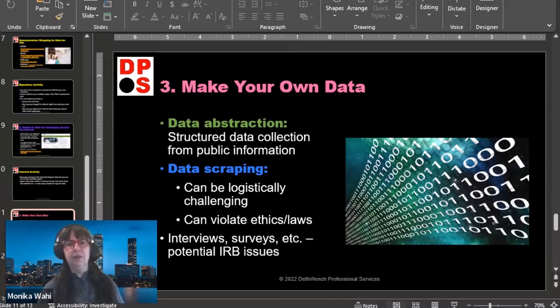And data abstraction is actually the oldest game in the world. It's the game we used to play back in the 80s and 90s. So I actually never did an abstraction. Well, I shouldn't say that. I've probably done small ones, but I've never done a big abstraction project. But I remember an abstraction team doing one.